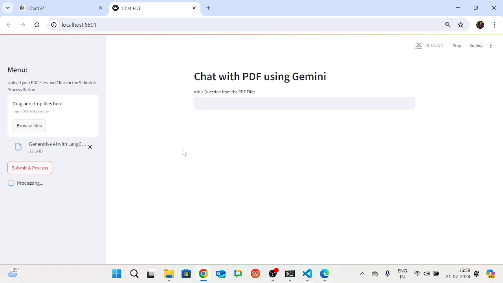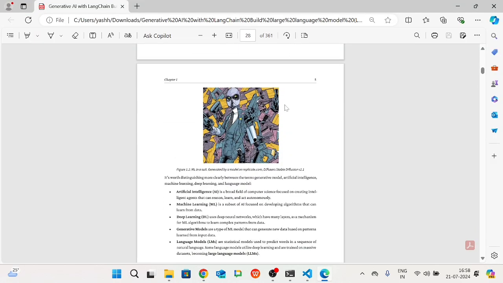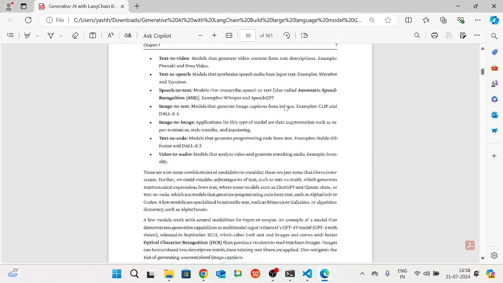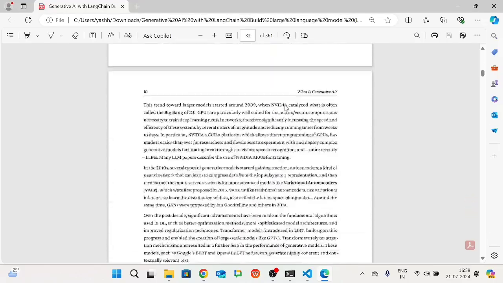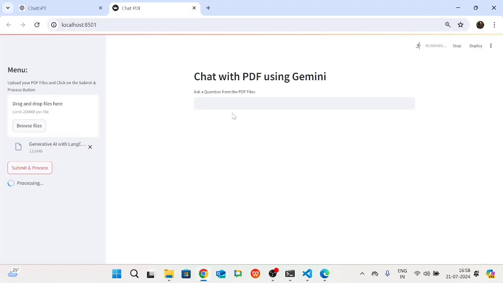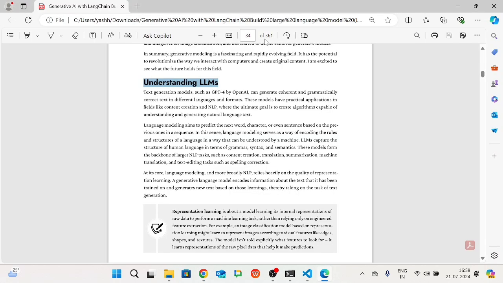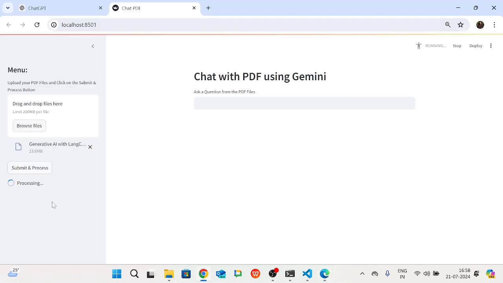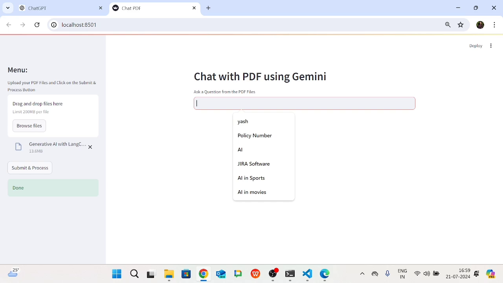So it is processing. Let it process. Till that time we will see some questions that we can answer. You can ask in that way. Let the PDF first process properly. As you can see, the PDF is too large, 361 pages. That's the reason it is taking so much time to process, because in the background it is first converted into text, then chunking, then vector embedding, then stored in a vector store. Many operations are going on.